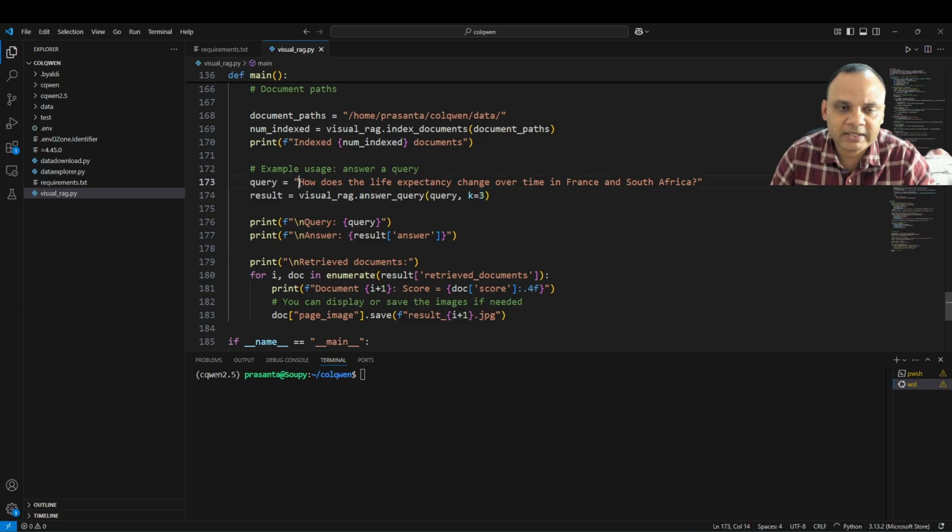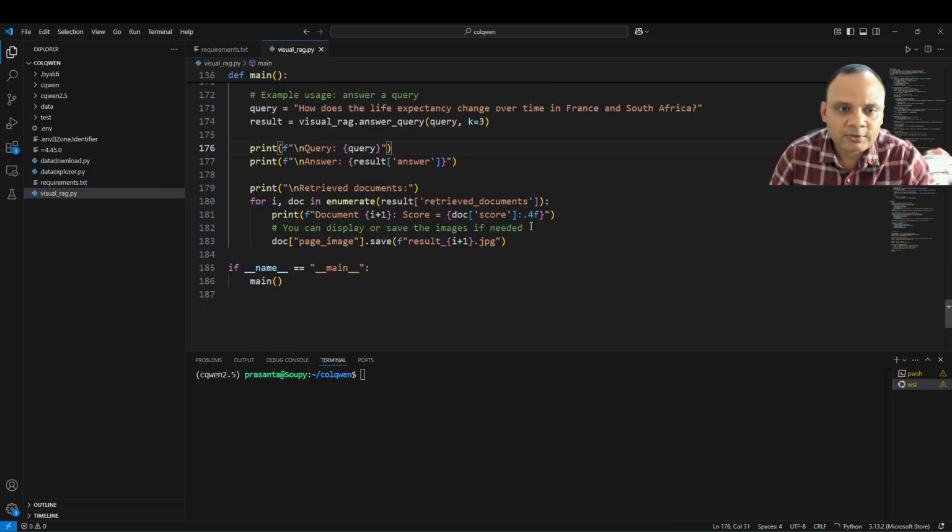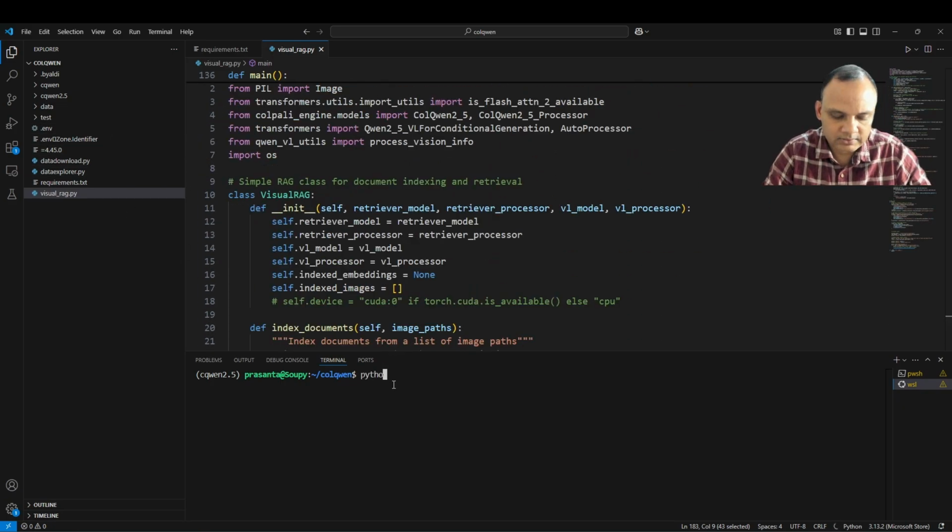And this is the query I mentioned earlier: how does the life expectancy change over time in France and South Africa. So that's all. My expectation is that I will get some answer for this query, some written answer. And also I'm just saving these images here, so I'll show you the images once I run this now.